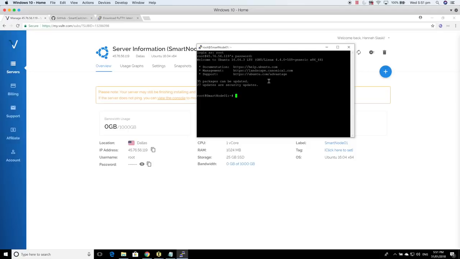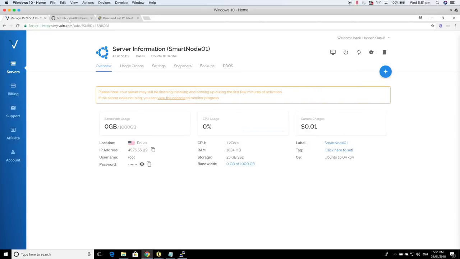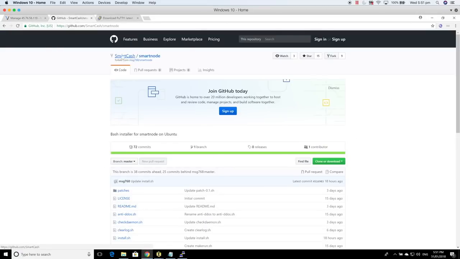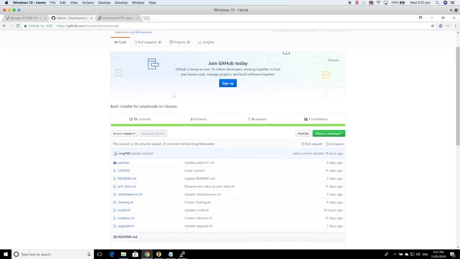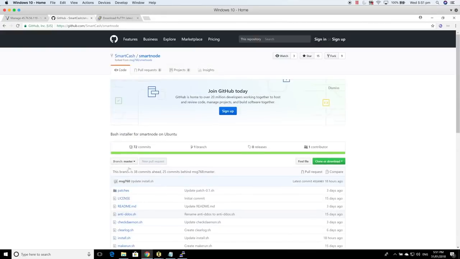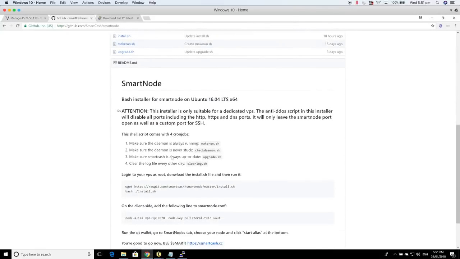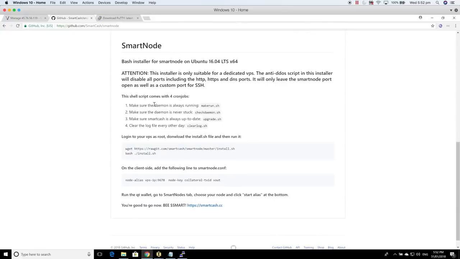So that is connected. So now that I'm connected as the root user to my SmartNode server, I'm going to install using a method called bash. And you can find the official bash repository from the SmartCash GitHub. So if you come into the SmartCash GitHub, there's a project called SmartNode, and then you can find all the instructions here. But essentially, we're just going to use two command lines. So one is wget, and the other one is install sh.